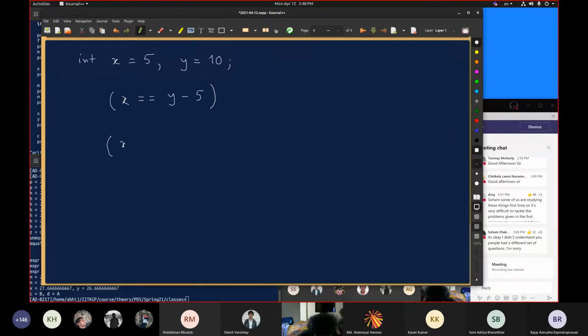And x, maybe something a little different. Maybe y minus 6. X equal to y minus 6. Okay. So I can use this because this is an integer value. This is not an integer, this is a condition, right? I am checking whether x is equal to y minus 6.